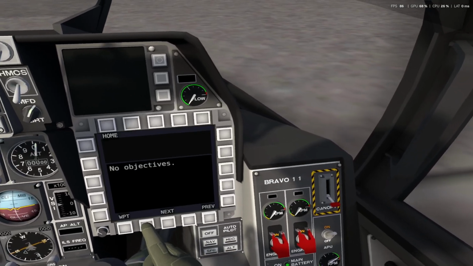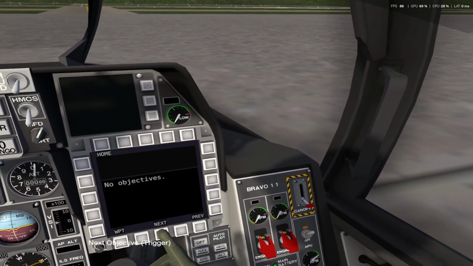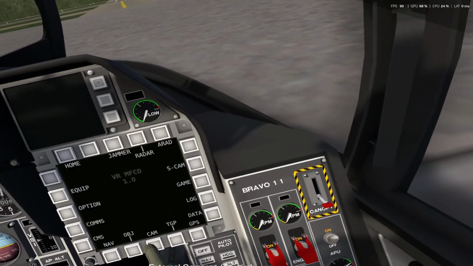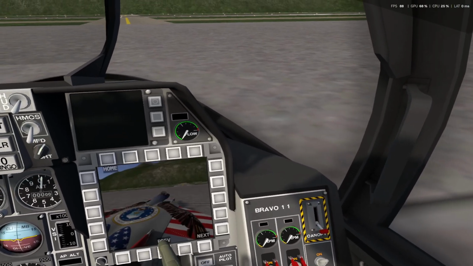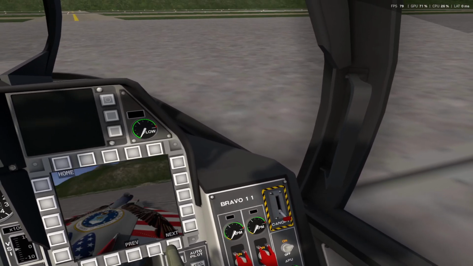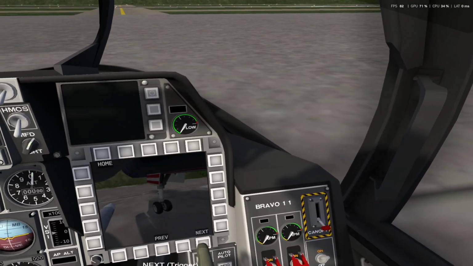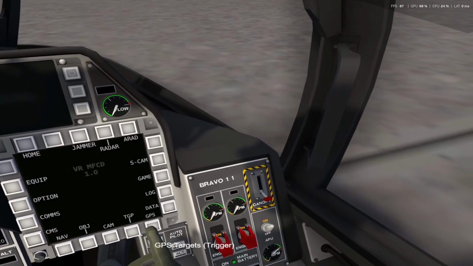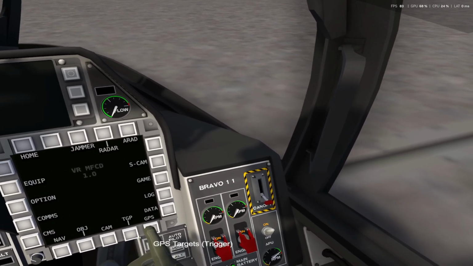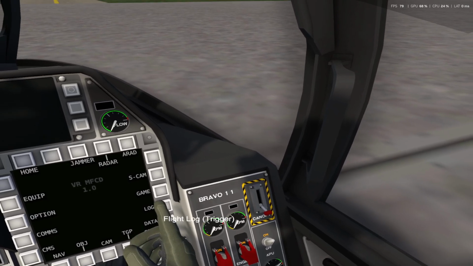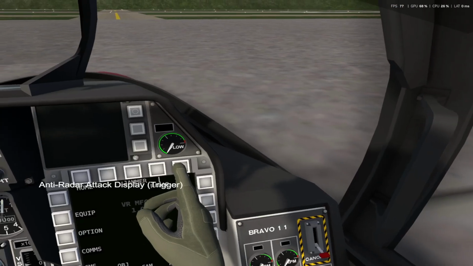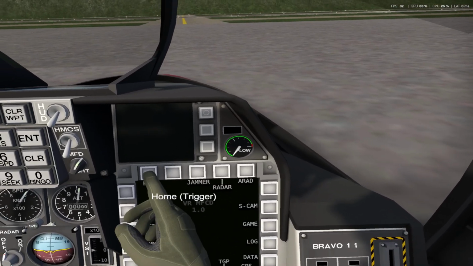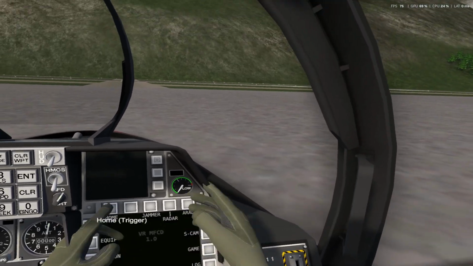Yes. Here we also have a list of objectives. Also very useful for game's sake. Not sure if we're gonna need this though. And then they also have some external cameras on the jet by default. Also not present on the Abrams. Now targeting pods, GPS targets and so on we don't need. Radar display not needed, jammer not needed. And the home button just takes you back to this screen.